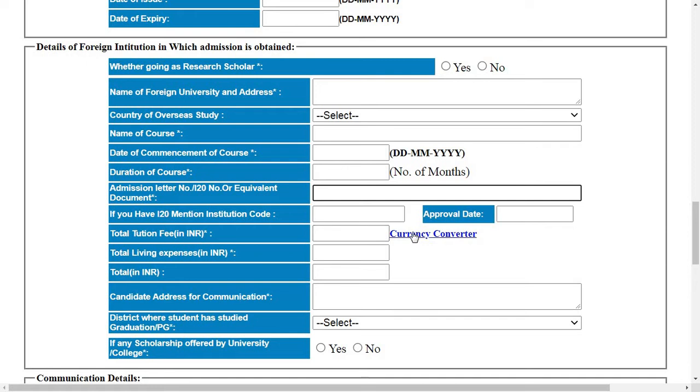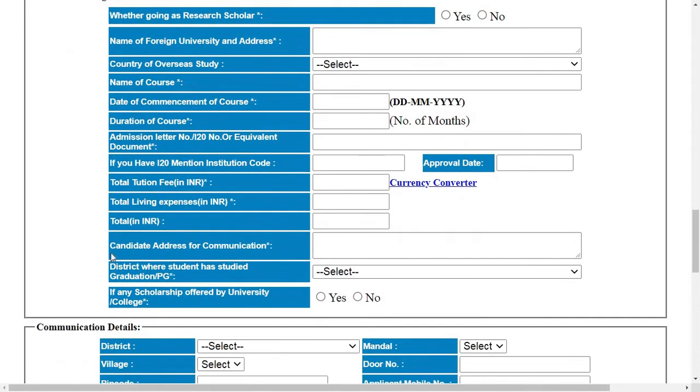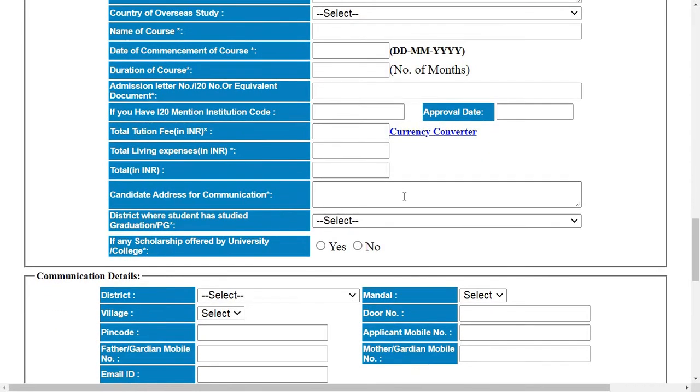And next thing is total tuition fee in INR. If you put in INR, just convert, the currency converter is there, you can convert your currency. Then total living expenses just put here. Then total in INR, your study tuition fee and living expenses total just mention here. Then candidate address for communication, just put your candidate address communication.